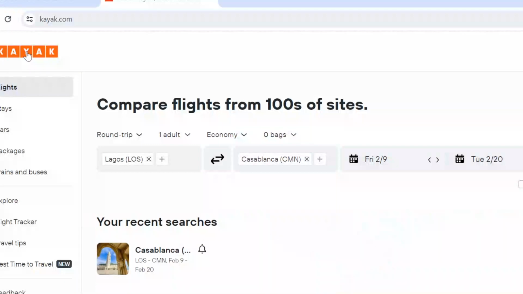How to find and book cheap hotels on kayak.com.